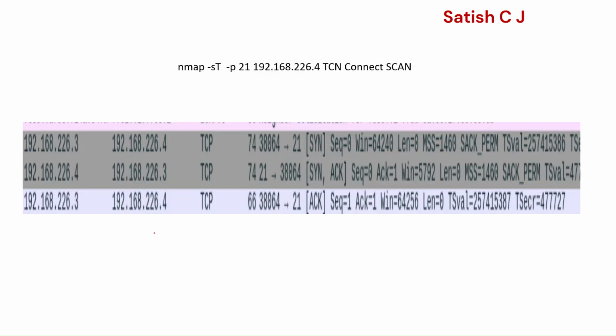So this is what I got from the packet capturing tool after I ran this TCP Connect scan. We are sending a SYN packet. We are getting a SYN plus acknowledgement back from Metasploitable 2 to Kali Linux. Again, from Kali Linux 226.3 to 226.4, we are sending an acknowledgement. So what this does is it completes the TCP three-way handshake, and by this process we determine whether the port is open or closed. Let's run the scan now.